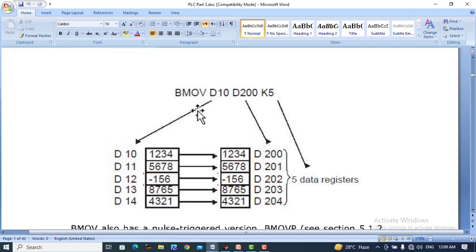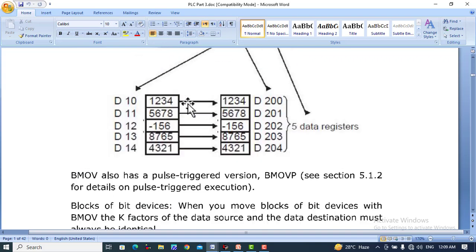When we use this instruction, it will work in this way. As I have discussed, D10 to 10, 11, 12, 13, 14. 5 blocks. This is supposed data. This will be moved to the destination D200, D201, 2, 3, 4. 5 data registers. 5 values from the 5 registers will be moved in the shape of a block to the 5 destination registers. This is called BMOV.